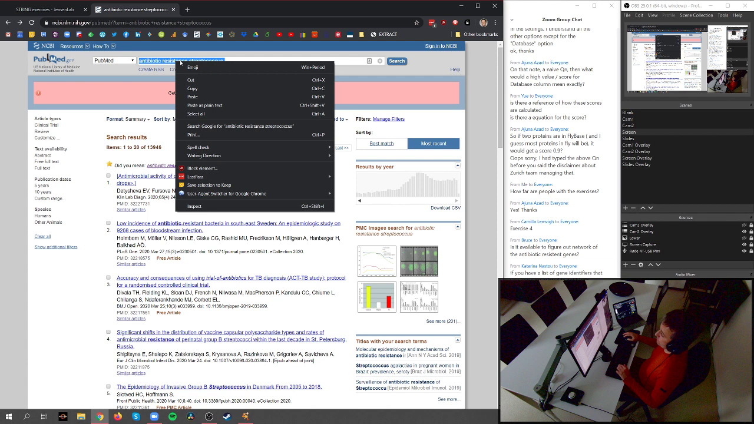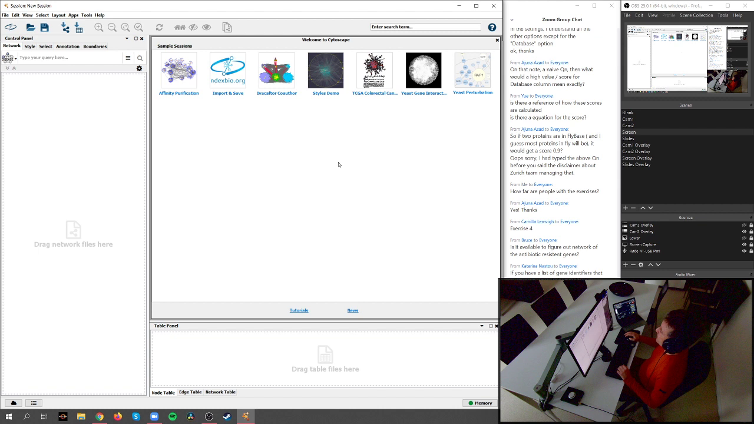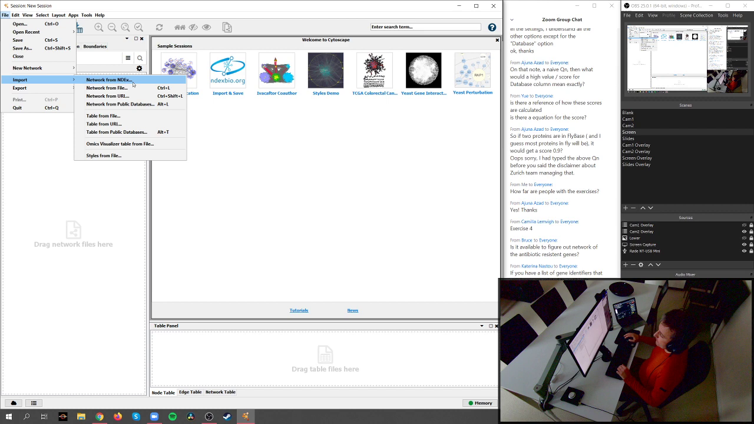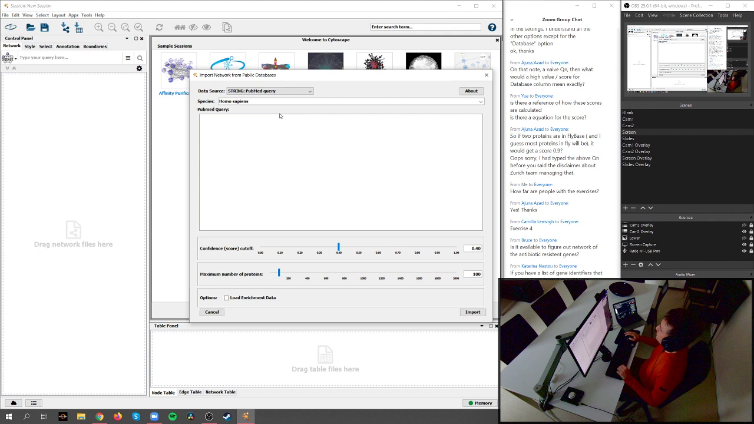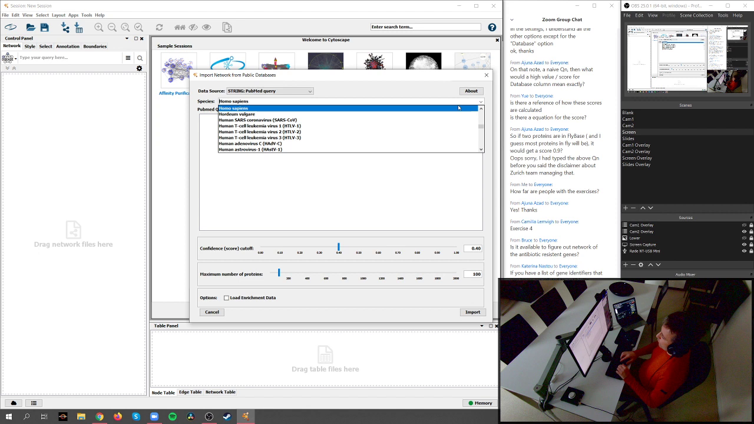I'm going to jump into Cytoscape. And this is a perfect case for illustrating what you can do with the PubMed query. So now I say import network from public databases. And when you have the String app installed, you can choose under data sources instead of universal database client, you can choose String PubMed query. Obviously, I don't want a human network now. I want something that would be Streptococcus. Let's see, which one should we take?